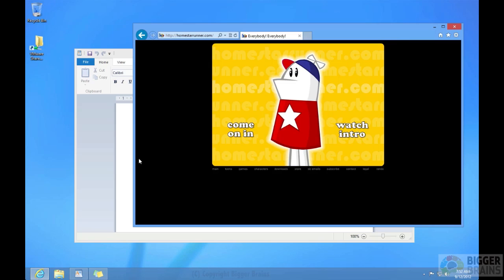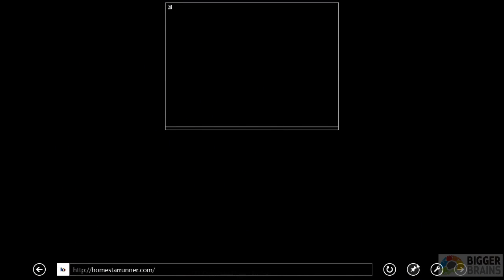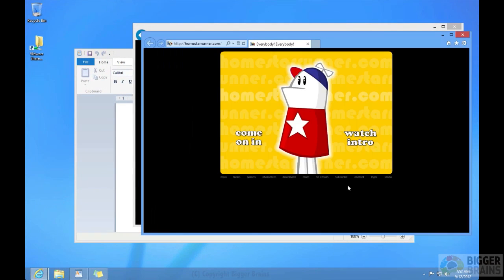In fact, Microsoft has made that easy by giving us this View on the desktop button. That'll take you over. I don't have to retype it, or just click it there, and it opens up on the desktop. And it goes straight in.